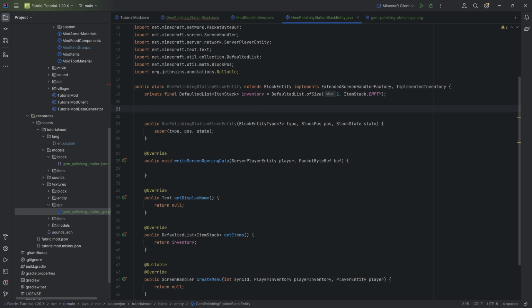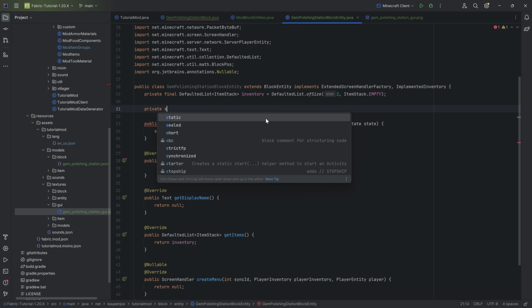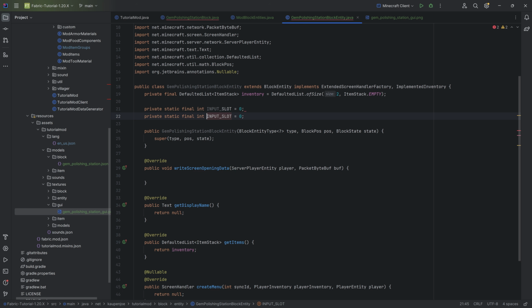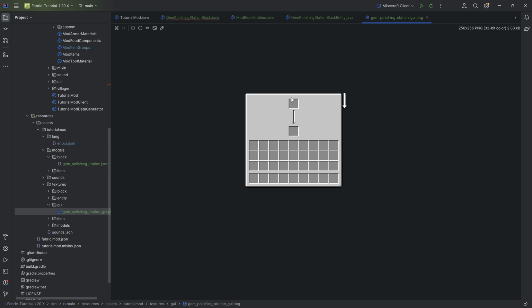To make this a little bit easier on us, we can also make two constants. That's going to be a private static final integer called INPUT_SLOT equal to 0, and then duplicate this, and this is then the OUTPUT_SLOT, and that's equal to 1, because if we look into the inventory, right, this is a list, so this would be the input slot with index 0, and this would be the output slot with index 1.